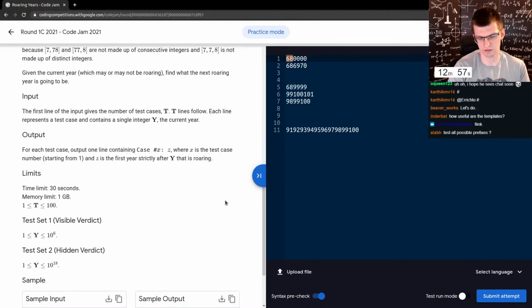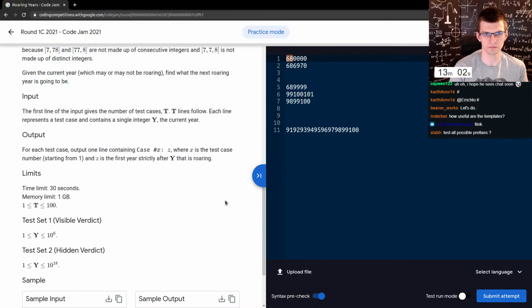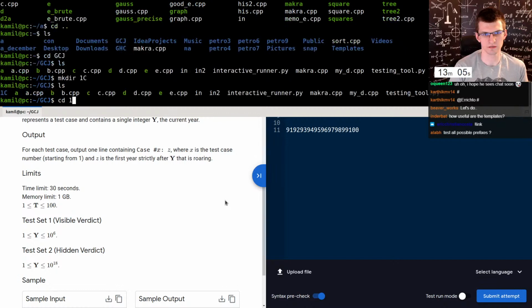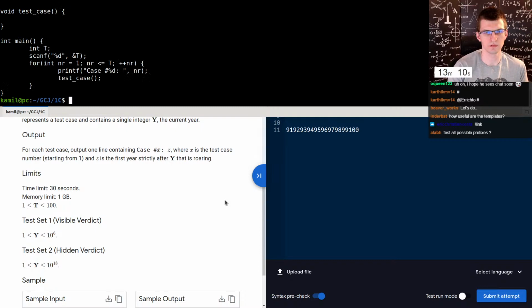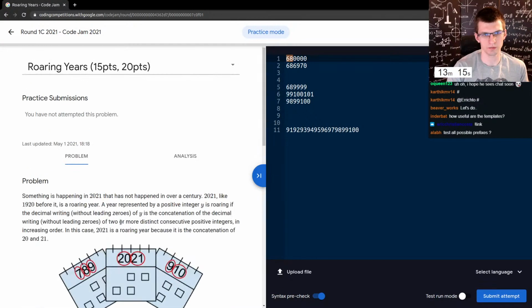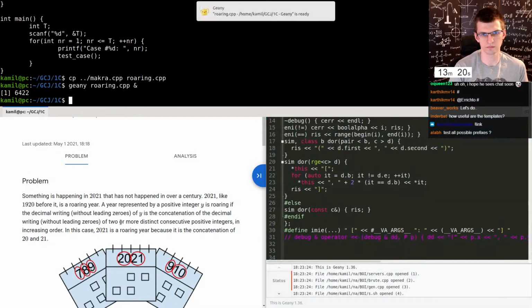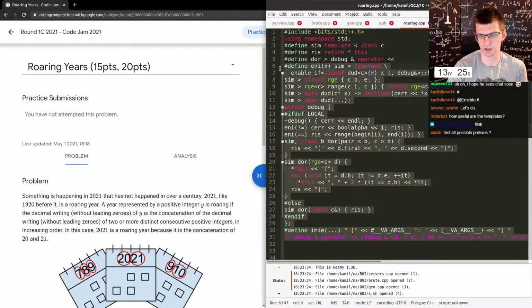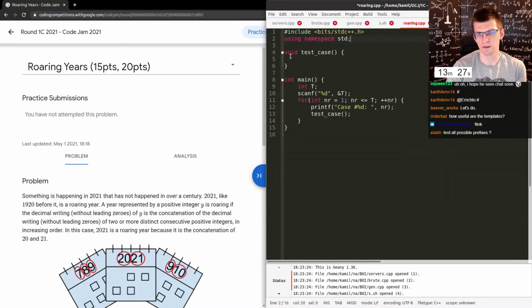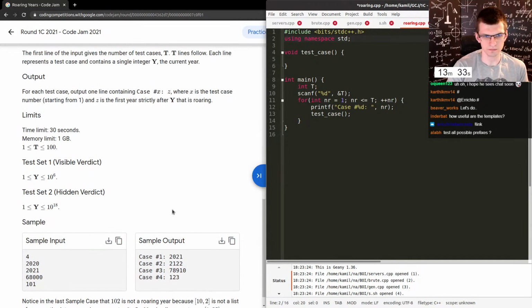but I really want my own IDE this time. This is 1C. The problem is here. I don't need that, let's say. And let's do some coding.